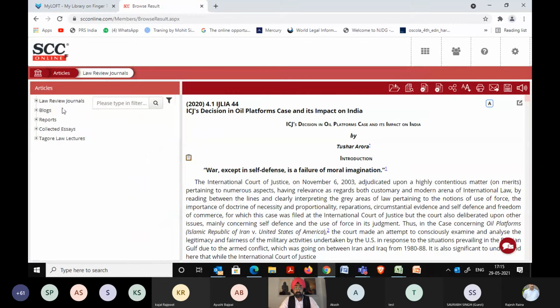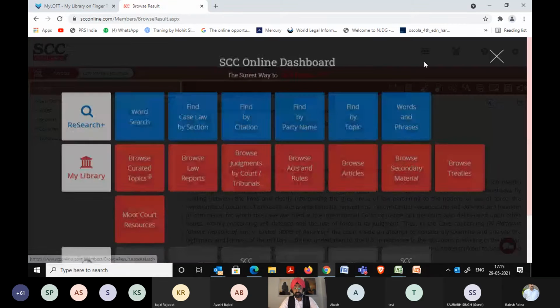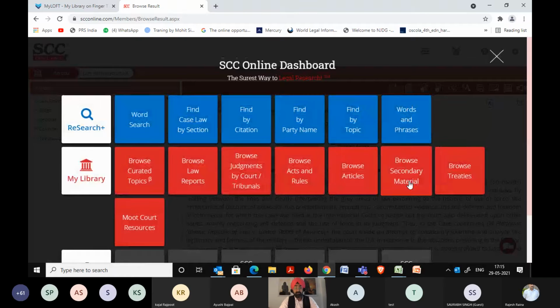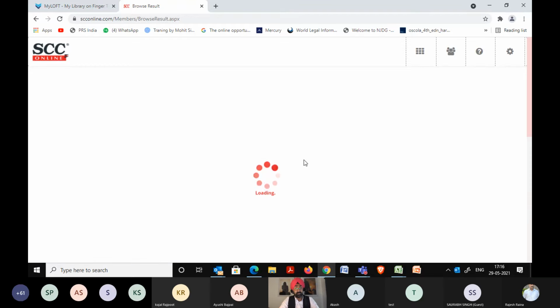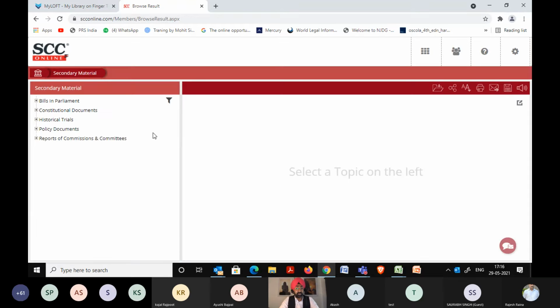Yes. Let's finish the last one. Let's go back to the dashboard. Browse secondary materials will give you access to the bills, the Constituent Assembly debates, historical trials, policy documents, and Law Commission reports as well. The thing remains the same.